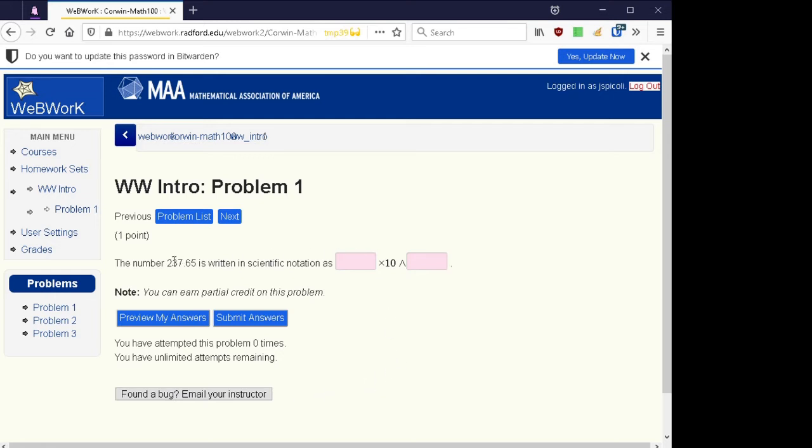Okay, so let's do the problem. The number 237.65 is written in scientific notation as, well, if you don't know, you very soon will, because this is the first section of the course. So to write something in scientific notation, I'm going to put in the first blank here a number between 1 and 10, and then in the second blank, the correct power of 10. To get myself a number between 1 and 10, I'm going to move this decimal point just to the right of the first significant digit there. That's the 2. So I'm going to end up with 2.3765.